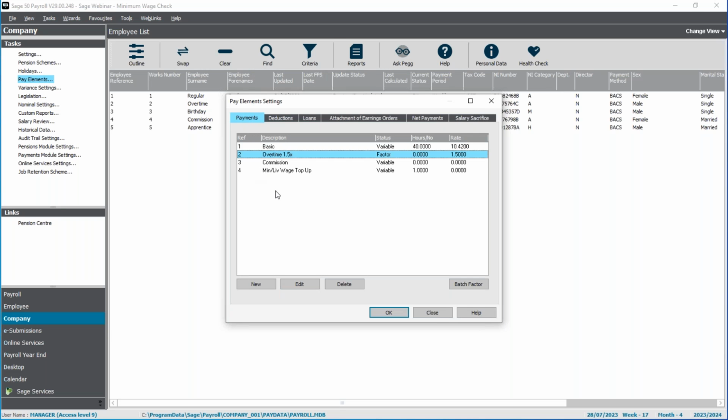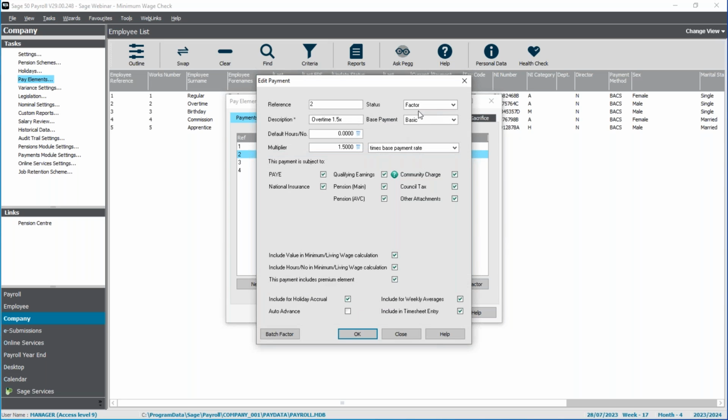Now my next payment is for overtime. And if I show you the settings for this one, it's been set up as a factored payment. And the reason is that this overtime payment has what's known as a premium element. It's being paid at time and a half. And under minimum wage legislation, any premium element should be disregarded when calculating minimum wage.